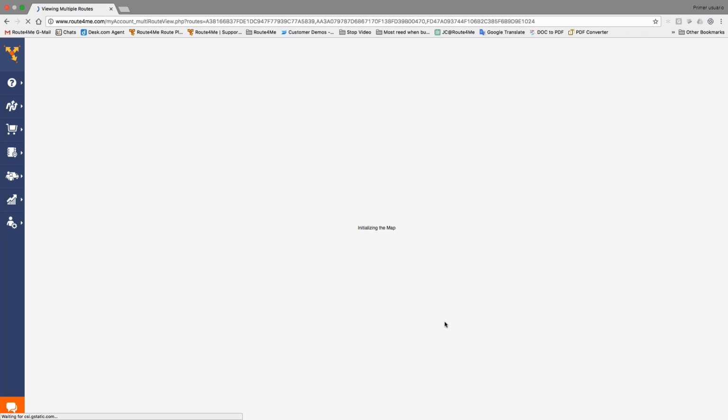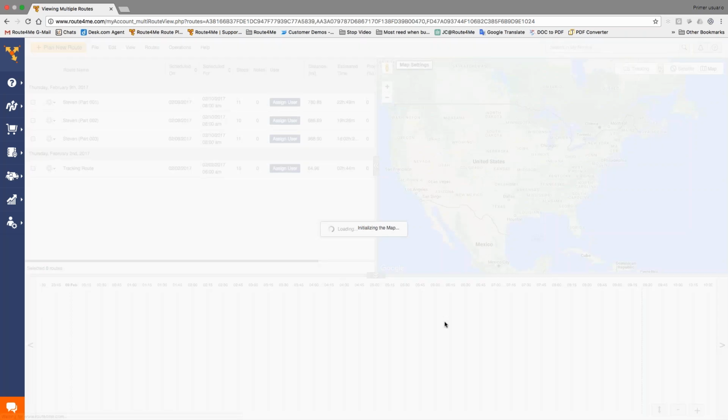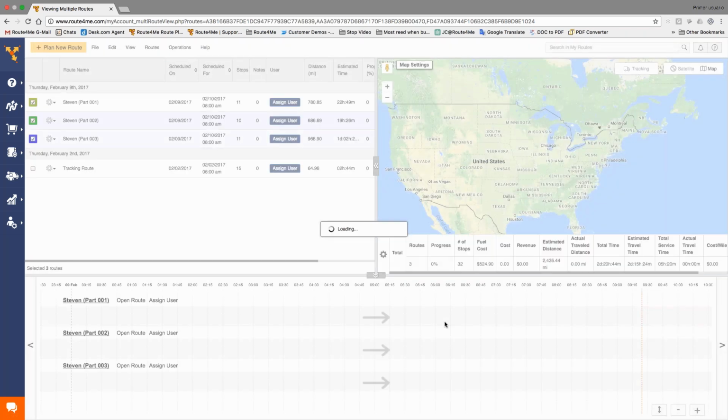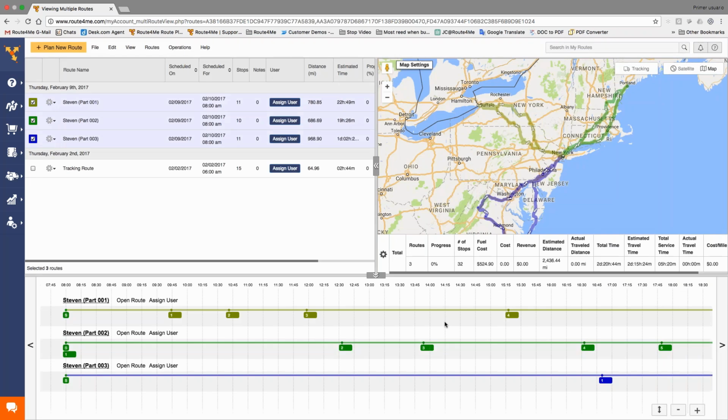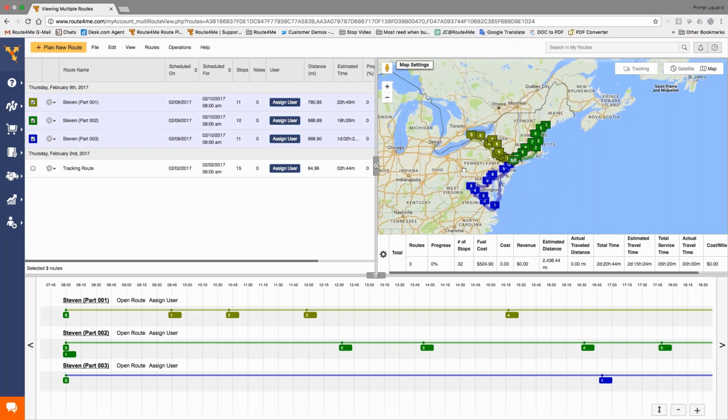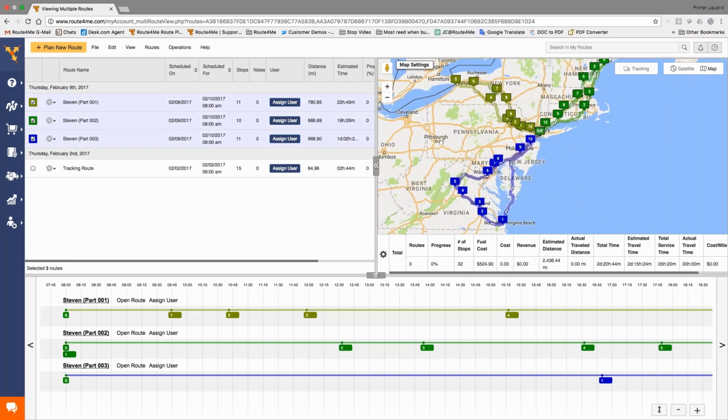Excellent. All right, there we have it. Our 3 routes. Now we're going to set up all markers so that we can see how the system broke it out into 3 different routes. You can see how one guy is going one way and the other 2 separate ways. Make sense? Yep. Definitely.